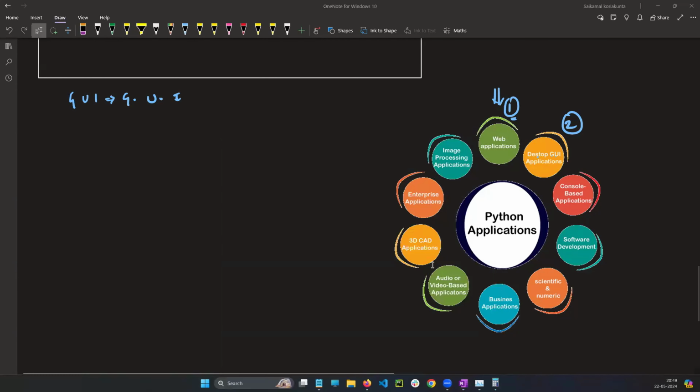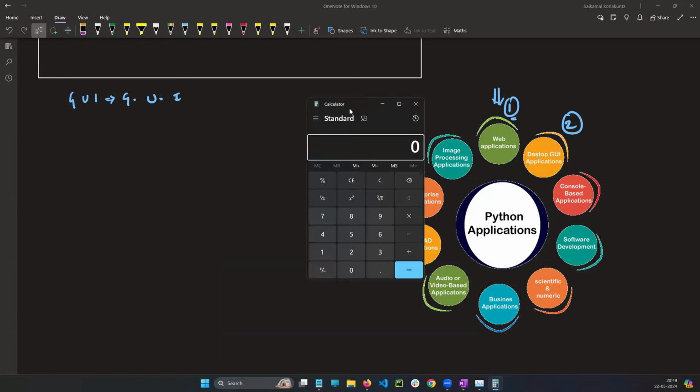Yes or no? Yes, sir. Did you install the calculator on the laptop? No, sir. Automatically the calculator will be available. Calendar will be available. Notepad will be available. There are a few things that are available by default in the laptop.